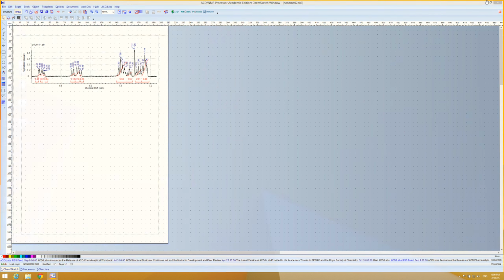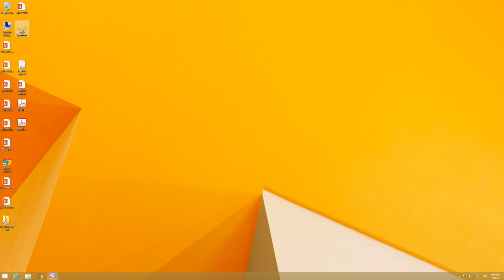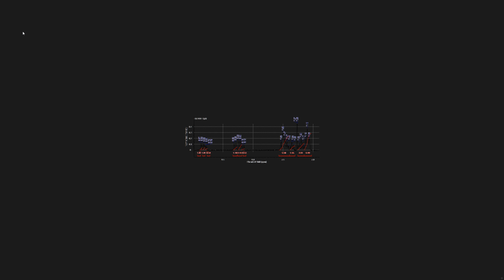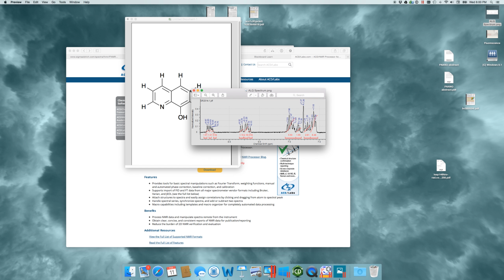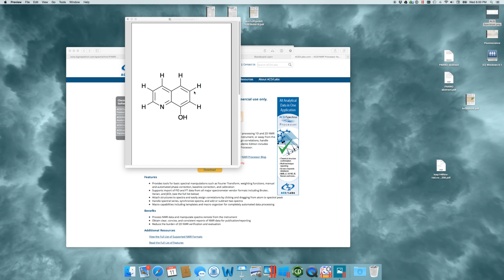I'll not close it, we'll just minimize it. And we see we've got the file right here. We double click on it, and what is this? What have you done, Windows? All right, let's just go to Mac view, I know how to use that. Click on that, boom. There's your spectrum. It looks real great.